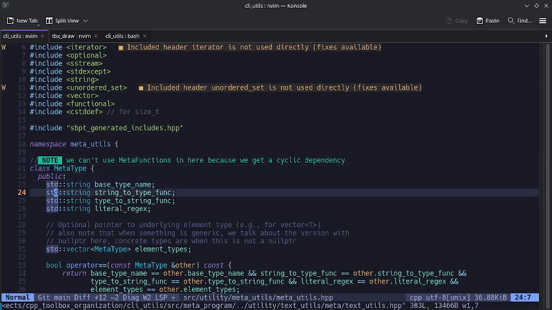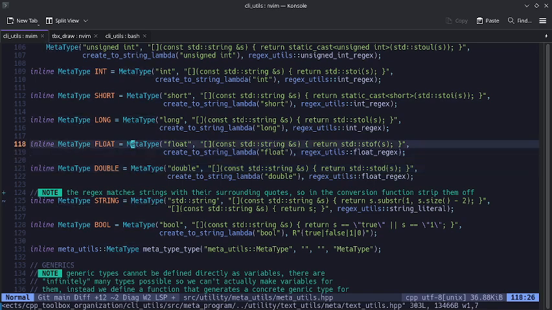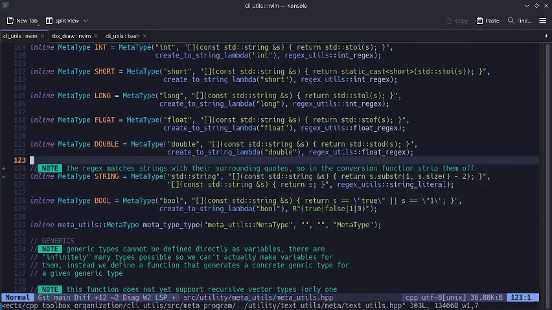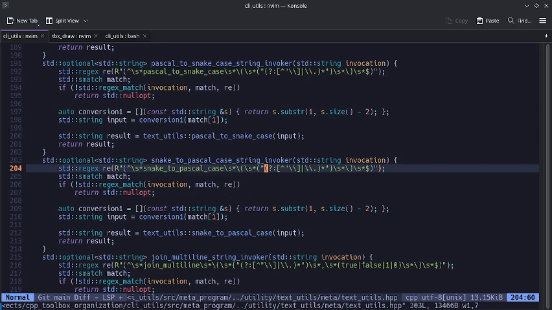You have the base type name, and you have two functions, one which takes a string and converts it to that type, and one which takes that type and converts it to a string. So for things like doubles, you have s2d, string to double. For strings, it's pretty trivial to do a conversion, but you can see bool and other things. We also specify a regex that matches a literal of that type. And that gets pasted in here for each parameter, and that allows us to dynamically create a regex that will match the invocation of a function call for that specific function.